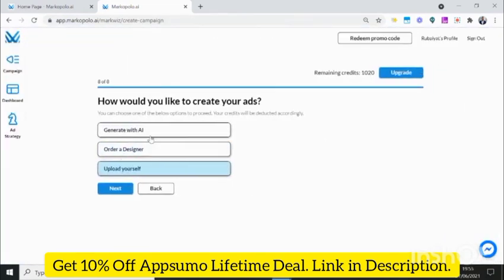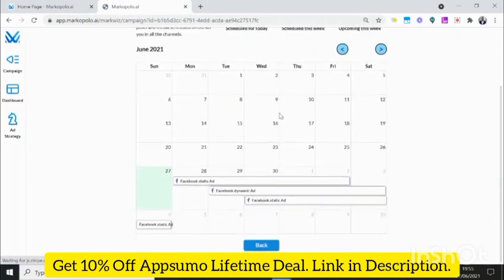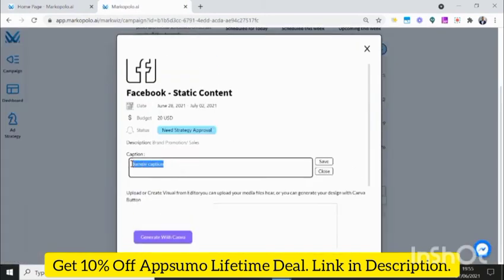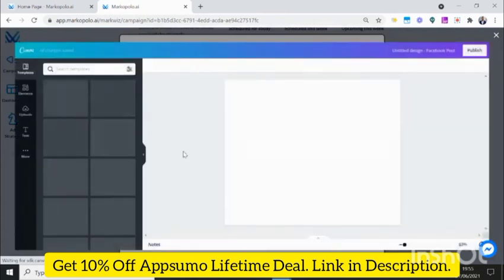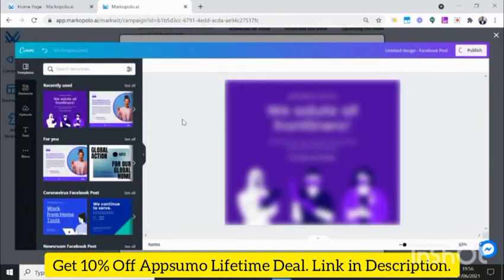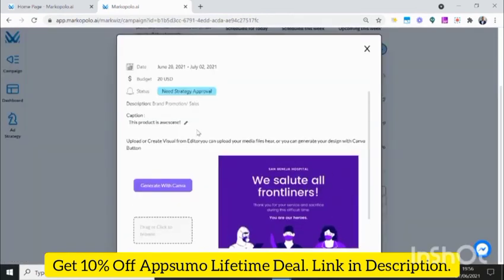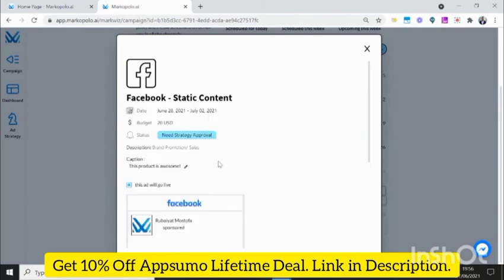Now, let's see how the upload your own content feature works. Write your caption. After that, you can make your own customized content in Canva. After publishing that, you can post it, or you could upload your own content from this box called drag or click to browse.